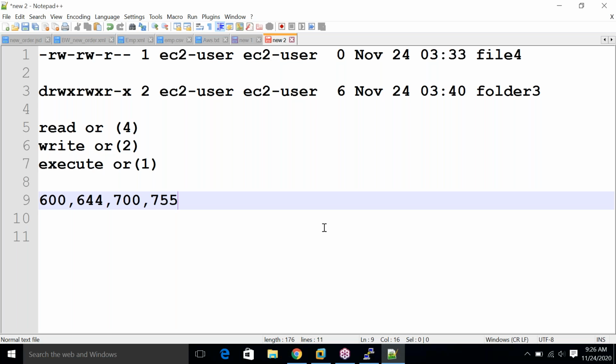Okay. Now 400. What does that mean? Guys, what is 400? Group and others have no permission. Yes. Owner only read. Only the owner has read. Exactly. That means a read only file, guys. Read only file or read only directory.